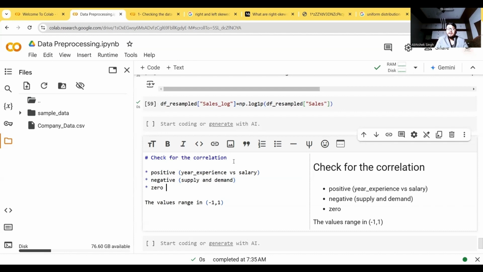After that, we have zero correlation. Zero correlation means the variables are not related to each other. For example, the height of a mountain and the height of a man. There is no correlation between them. That's why it is called zero correlation.